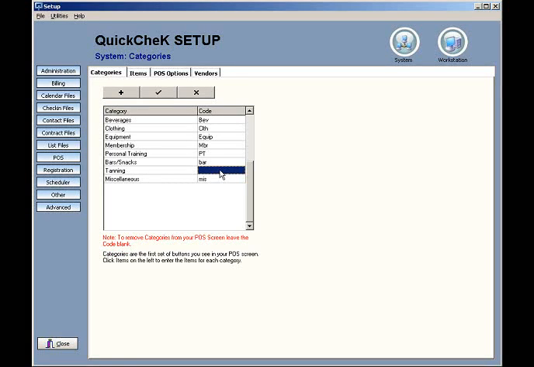The code in the code column can be anything you want, 1, 2, 3, ABC, anything you prefer. It doesn't show up on any reports, so you don't have to worry about it. But if you do stop selling this entire category of items, this red note down here says to remove categories from your point of sale screen, leave the code blank. So when the day comes that you stop selling tanning, you can just remove this code, save it, and that button and all items within that button will disappear from your point of sale screen so no one will accidentally click on it. For now, I'm just going to put in 1, 2, 3. Check mark to save that.